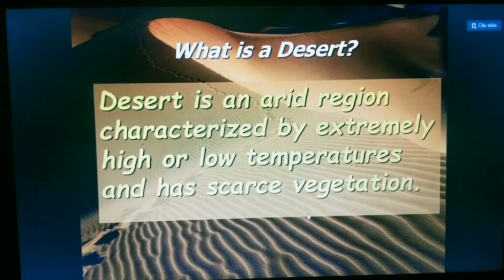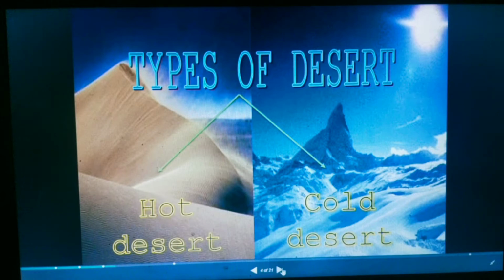What is a desert? Desert is an arid region characterized by extremely high or low temperature and has scarce vegetation. Types of desert: hot desert, cold desert. So in India, Thar is a hot desert and Ladakh is a cold desert.